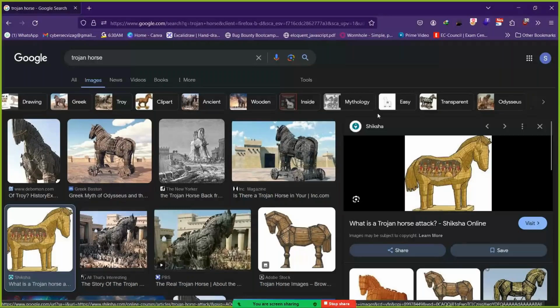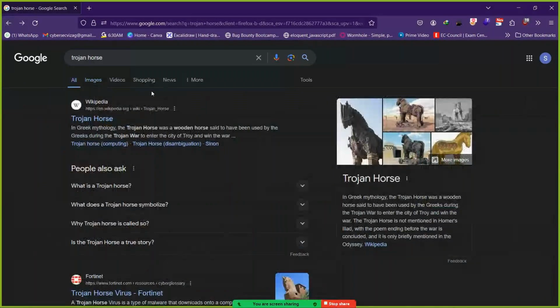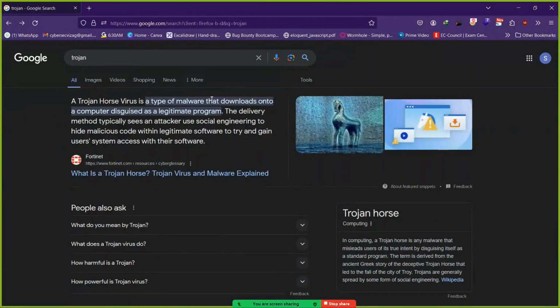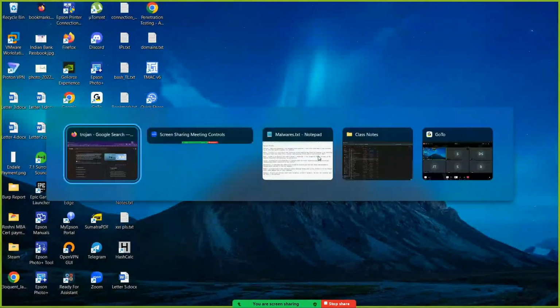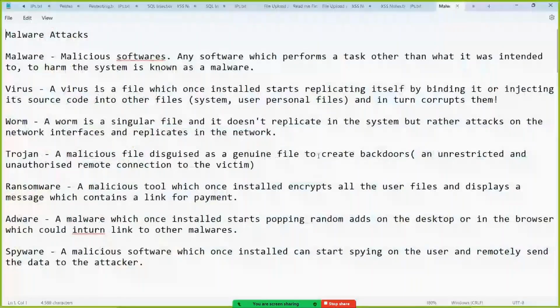And when you talk about it in computer terminology, it's an application to create a backdoor. Basically, a backdoor is an unrestricted and unauthorized remote control. So through a Trojan attack, an attacker can remotely control the device. He can access all the data on the device. He can delete the data if he wants to, or steal that data remotely. So a Trojan is a malicious file disguised as a genuine file to create backdoors, unrestricted and unauthorized remote connections to the victim.